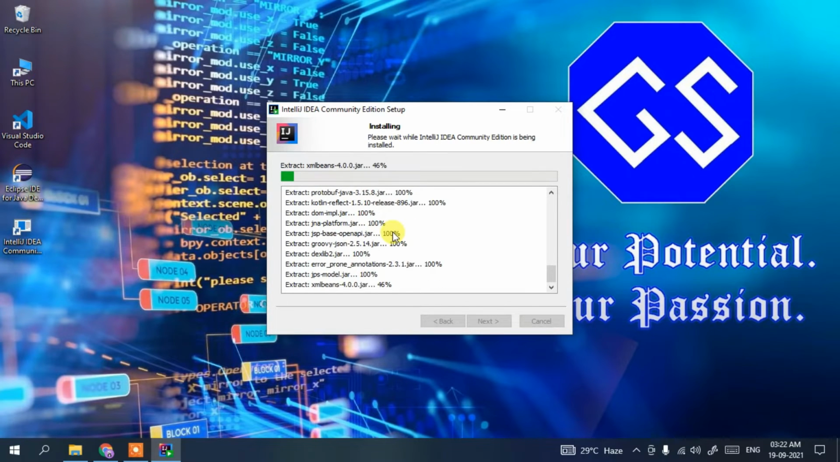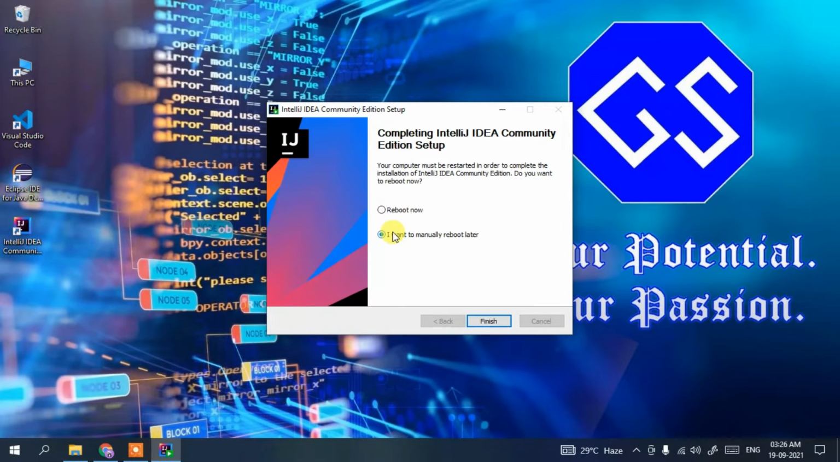So what I'll be doing is I'll be coming back after installing this IntelliJ IDEA Community Edition. Yeah, so we'll come back, and now you can clearly see our IntelliJ IDEA has been rightly installed, and it's currently asking whether you want to reboot now or manually reboot later. So it's always a good option to reboot now, so just check that, and then click on finish.